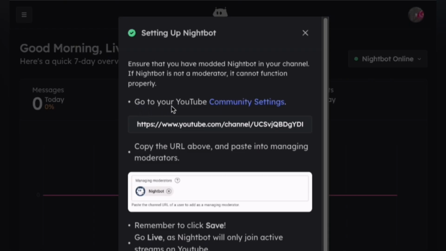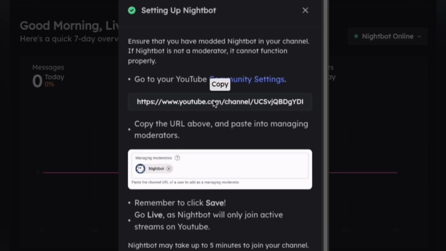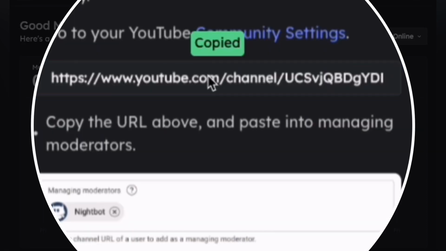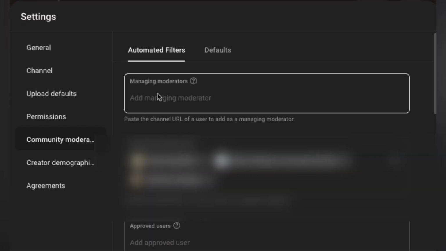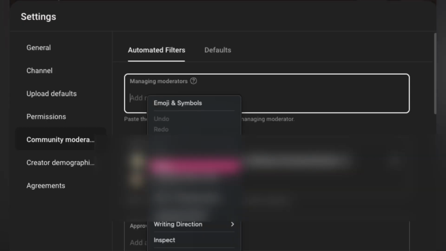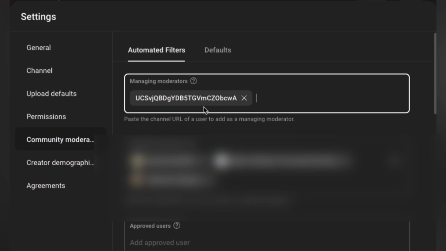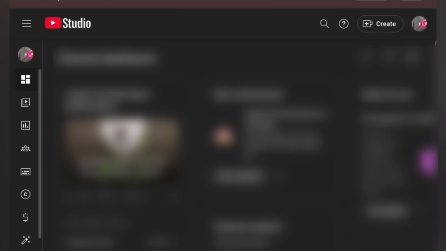So it says go to your YouTube community settings. So then I've got this, I'm hovering over this, I'm clicking it, it says copied. I'm going to click on community settings. There's no managing moderator there. I'm going to go ahead and paste it on there. There's that link it told me to paste, right? I'm going to go ahead and click save.